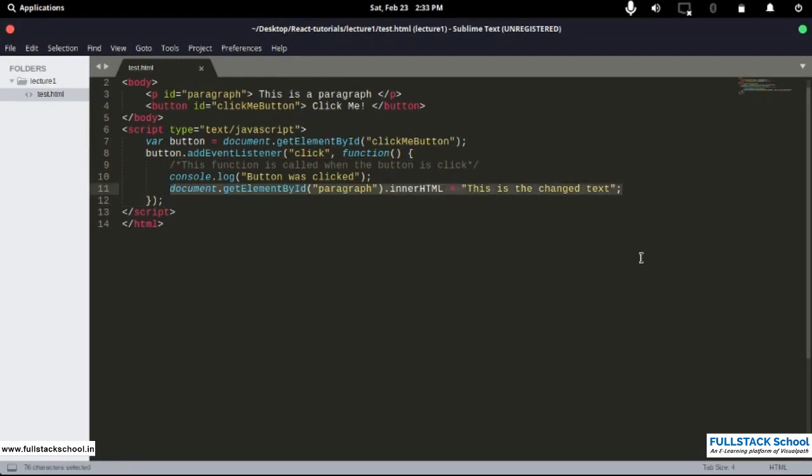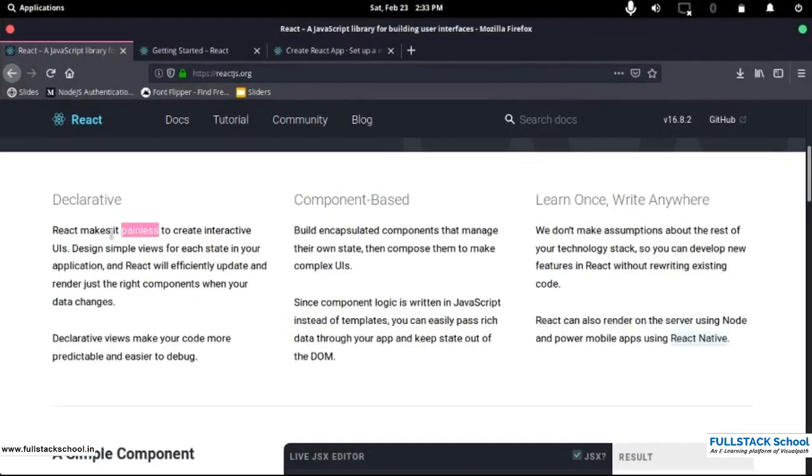Now say you wanted to add another button that will get us back to the same state. So you have to make another button and do the same thing, add a click listener and change the text again. What React allows you to do is, in a declarative manner, create layout elements for every single state your app can be in. And React will take care of all the DOM manipulations that are supposed to be done to reach that state. You don't need to get access to every single node and change it. React does that for you.